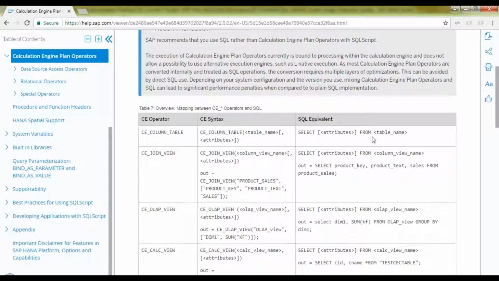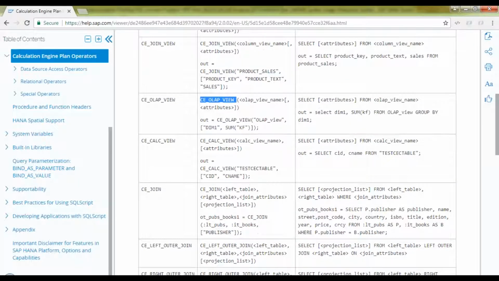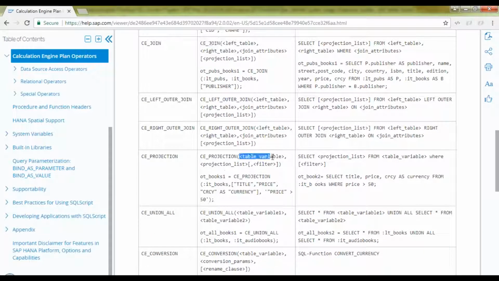If you just want to select something from a database table, you can use CE column table. If you want to join two different tables, you can use this with a join condition. If you want to consume an analytical view, you can use CE OLAP view and put your analytical view name. If you want to consume a calculation view, CE view. Similarly, if you want to apply a join between two different tables, CE join, left outer join, right outer join. If you want to read the data from your table variables with selection of a few columns from the table variable with a select condition, you can see here is a condition.